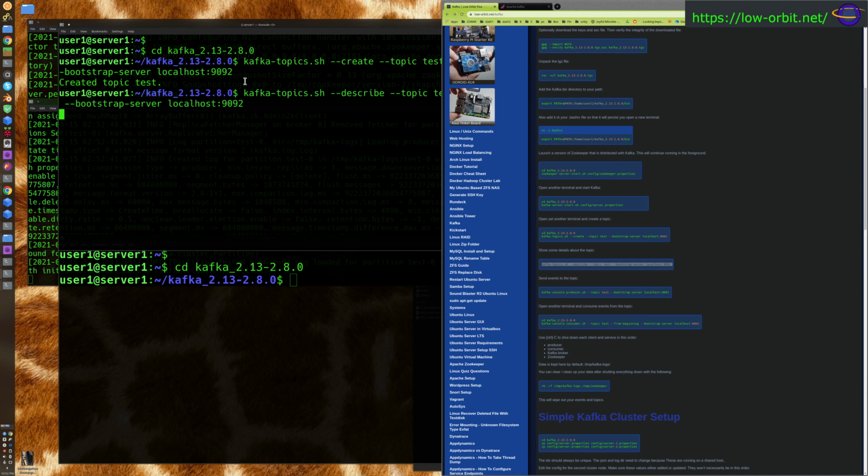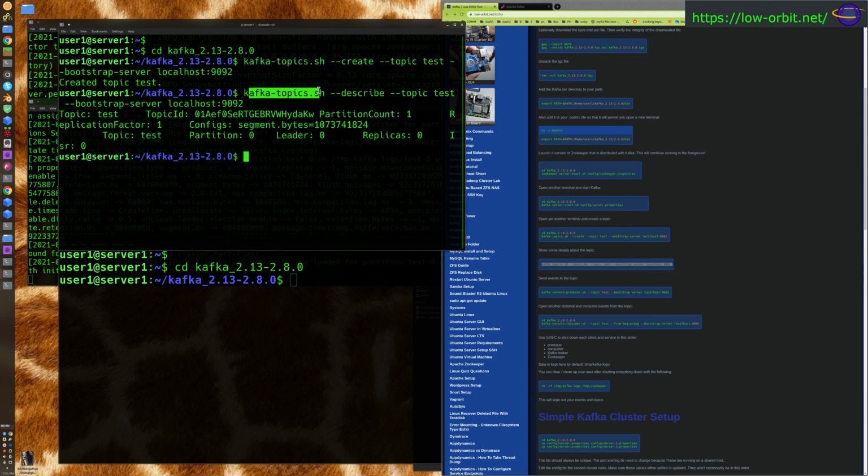So paste this command in, kafka-topics.sh, say describe, specify what topic. It's the test topic we just created, and specify the same server instance, which is on the localhost. And it tells us that it has one partition, partition count of 1, replication factor of 1, some other stuff about the segment bytes, the topic name, partitions, leaders, replicas, all 0 basically, except partition count is 1. We're going to check this later when we create a cluster, and we'll notice that it's going to be different.